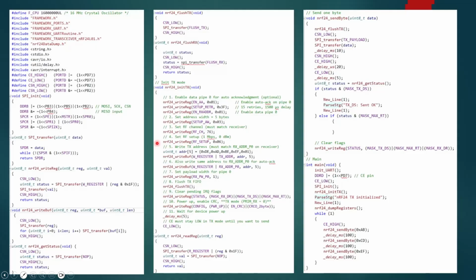Then we have our, in this case, we decided we want to send 1 megabyte per second. And the choice were between 1 and 2. We went with the lowest because that gives us a better chance of the message actually getting there. So that's the RF setup 06.